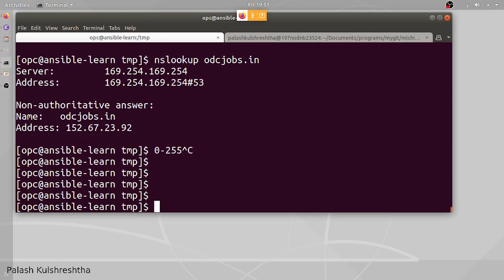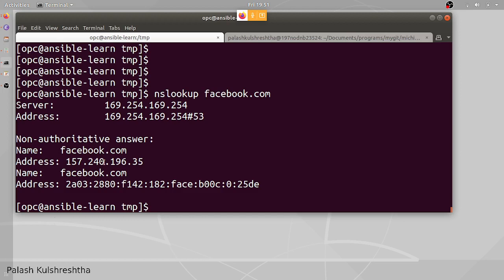So for example, let's try to find out the IPs of facebook.com, and let's look up facebook.com. What do we get? We get IPv4 and IPv6. So this is the IP of Facebook servers, where Facebook is running its applications.